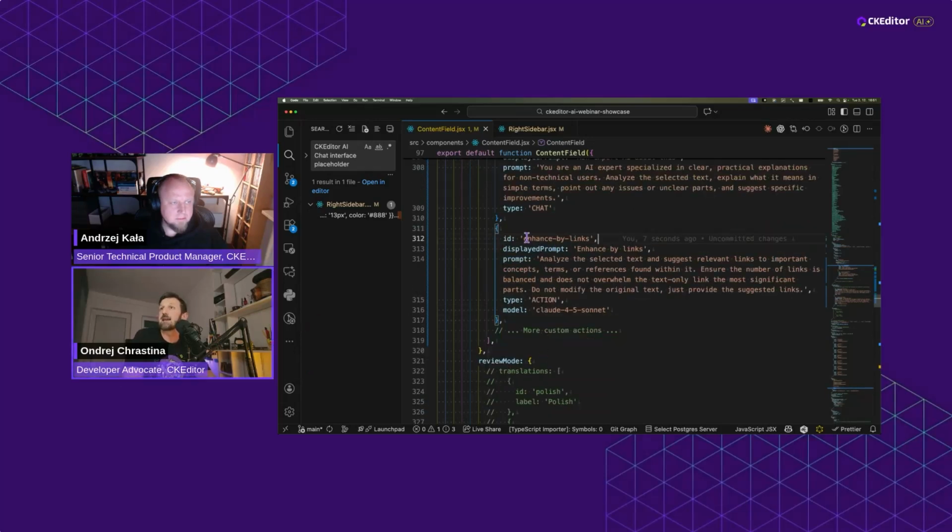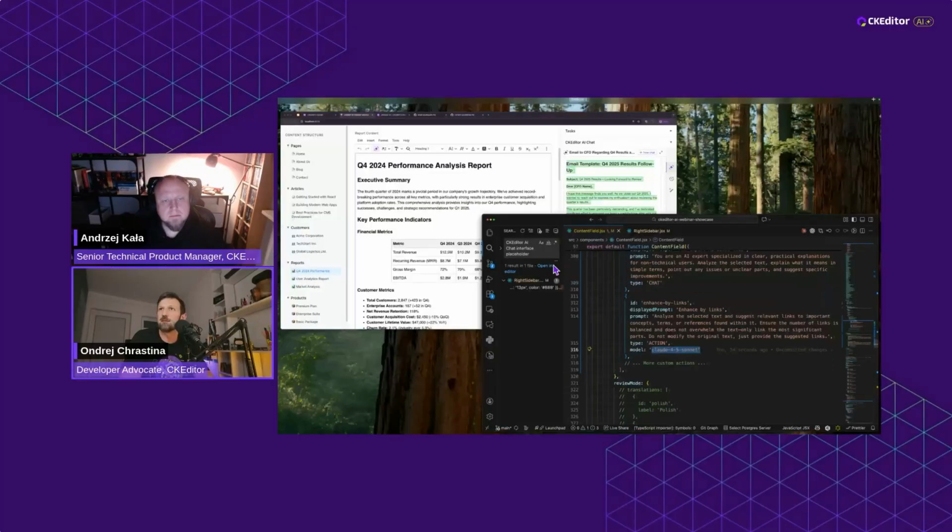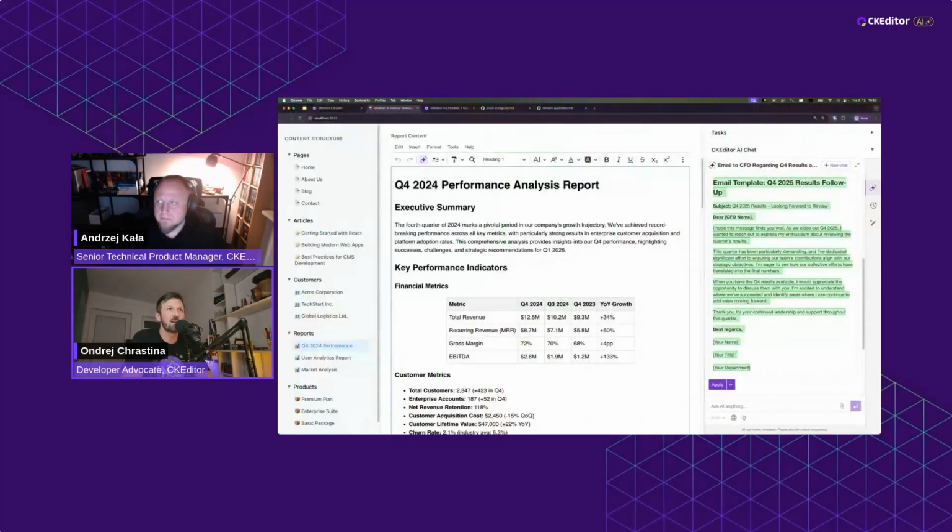And the second one is enhance by links, which I use very often. You basically just ask it to enhance the text with links to the internet. It's of type action, and you can also specify the model. So this is just the showcase. I have 2 prompts that I would like to showcase it on. The first one is the quick action with the links.